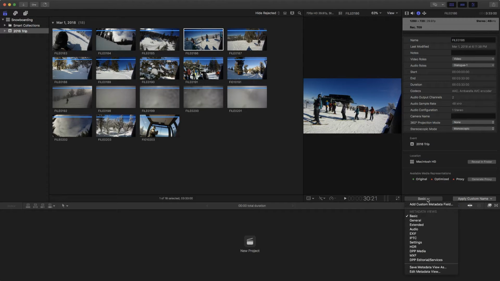You can change this to view different types of data in the inspector. So right now it's set to basic. And for a lot of new editors, that's fine because they don't necessarily go in here and change this information. But if you go through and look at some of these, you're going to get a better understanding of the clip that you're working with.